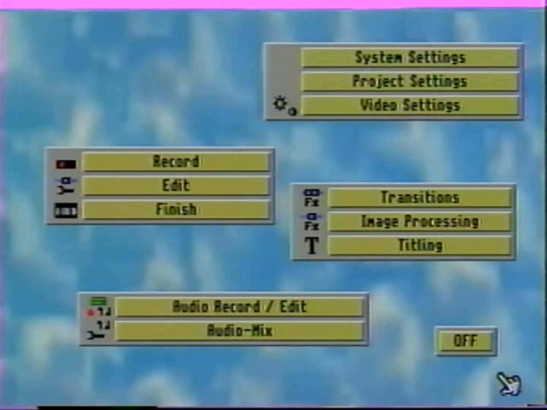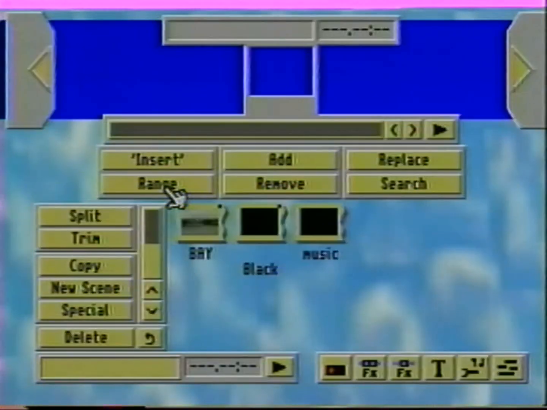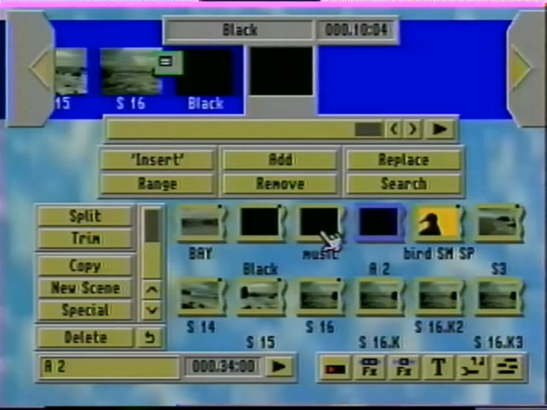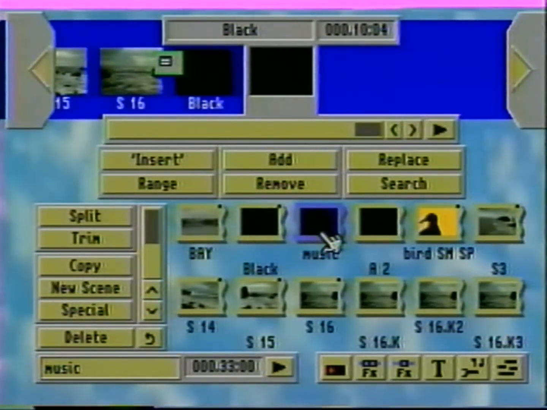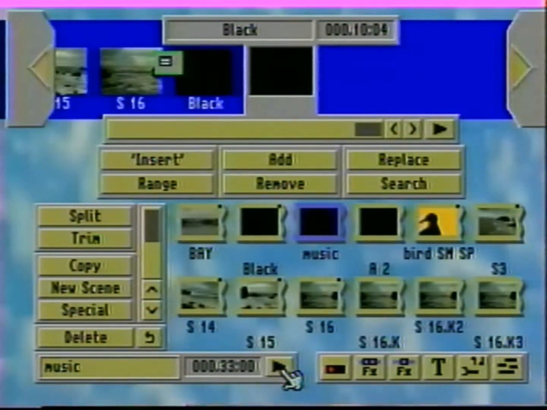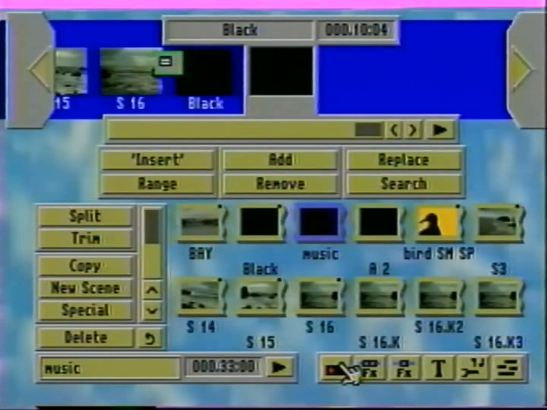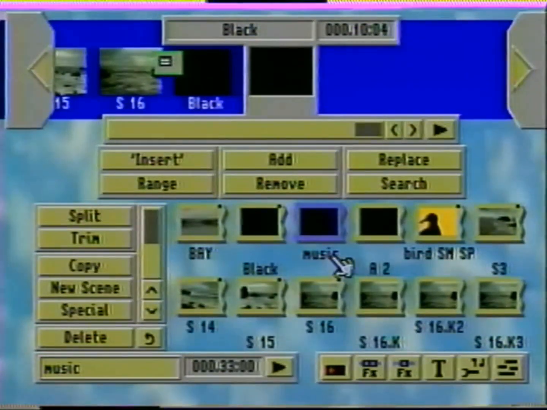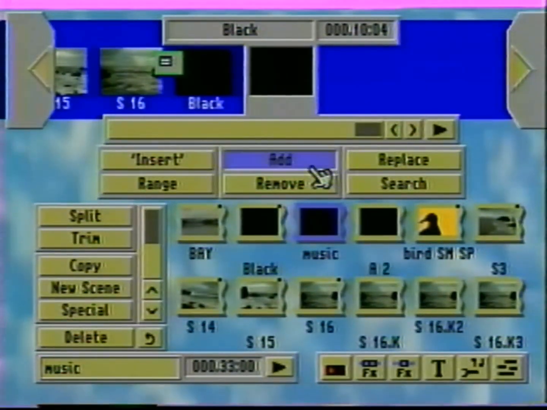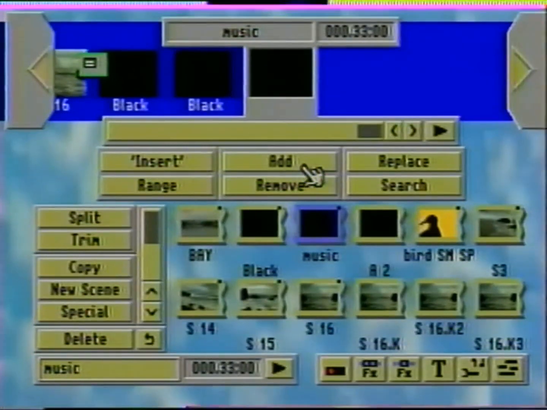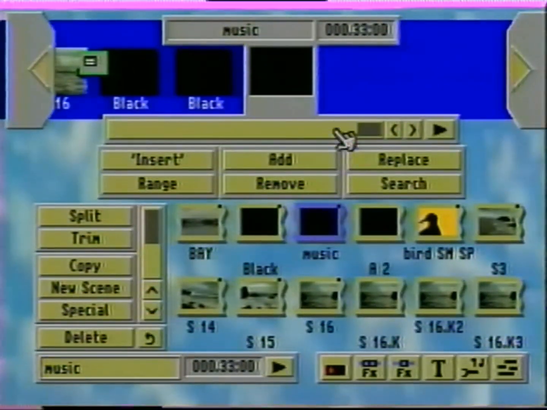So if we go back to the main menu, click on the Edit button, we'll find a new scene there called Music with the black attached. And we can play that back, and it looks like this. Now, why is that significant? Well, it's significant because we can then add that to the storyboard by clicking on Add, and then insert the other pieces of video to the audio, put them exactly where we want those to happen.